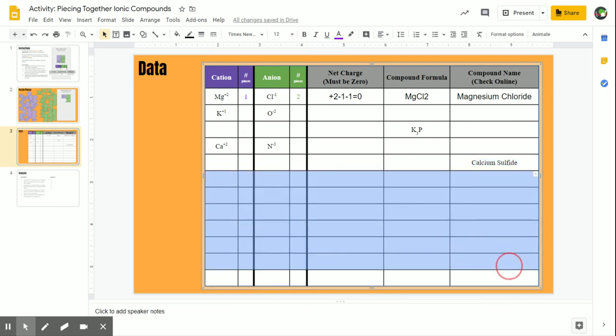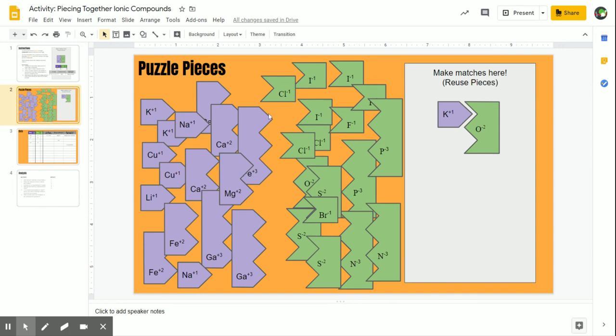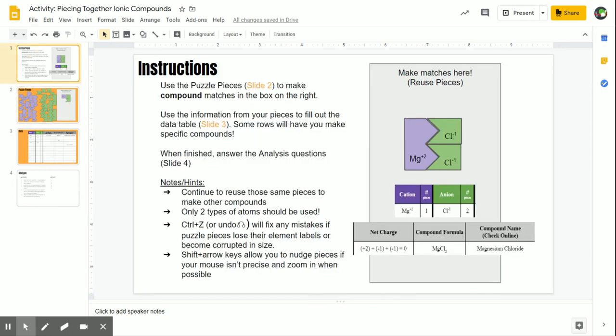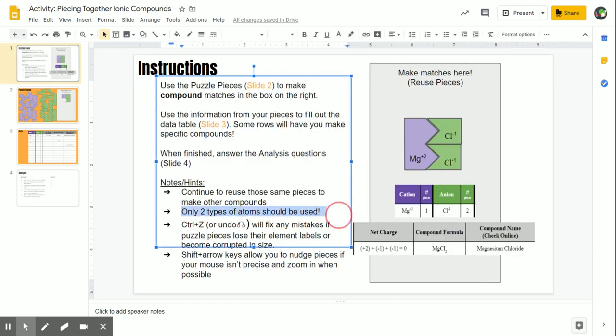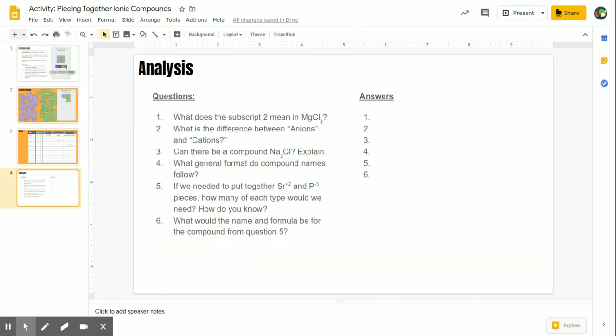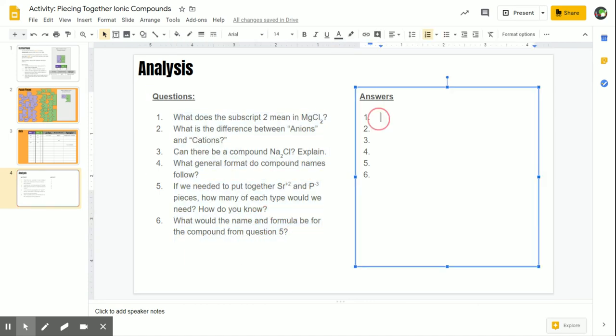Now, the last rows down here are blank because I want you to make whatever compounds you can. Use any of the pieces from the puzzle pieces to make them, as long as you're following that rule of only using two types of atoms. All right, when you're done with all that, answer these analysis questions. There's six questions, and you're just going to answer them in complete sentences here. Good luck, guys.